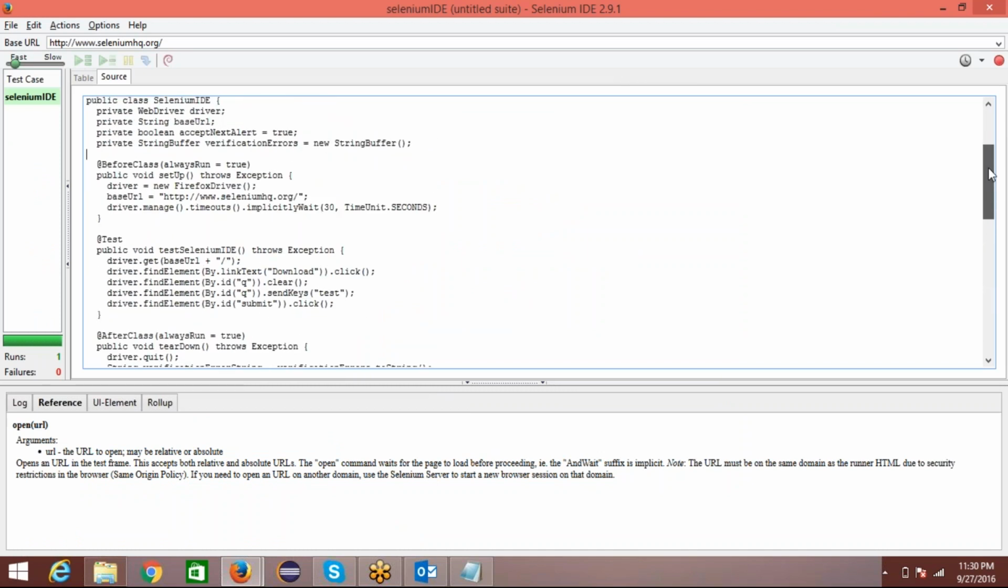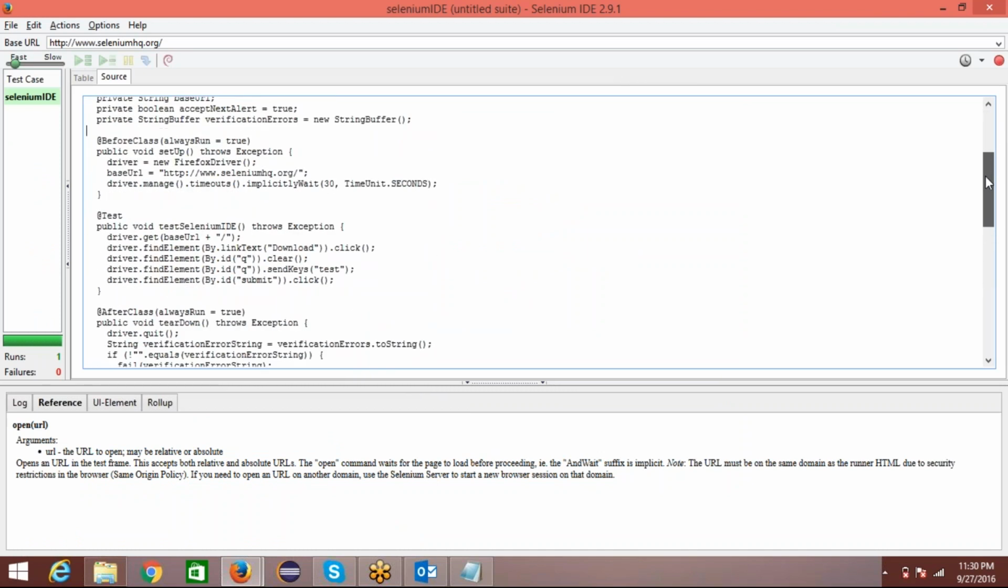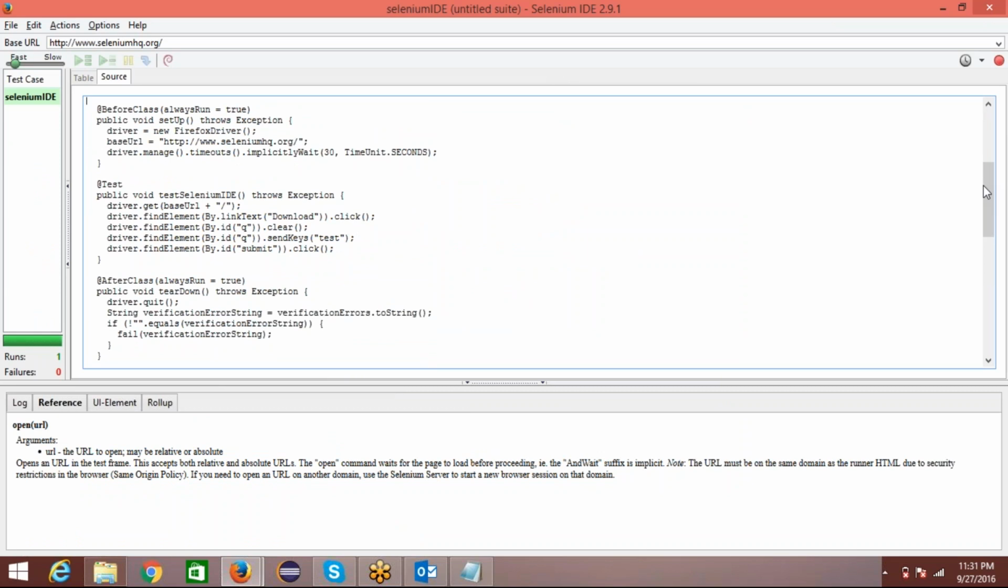So if you copy this script and paste it in a Java file and make some setup to execute the file, then the script will run in the Java file. So Selenium WebDriver code is ready for the Java test. Any doubt in this? No. Okay.